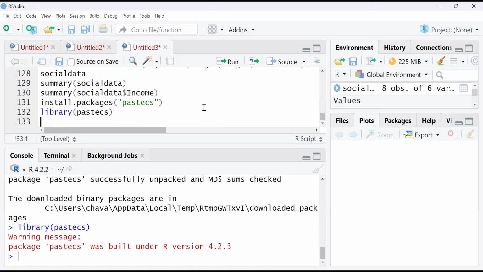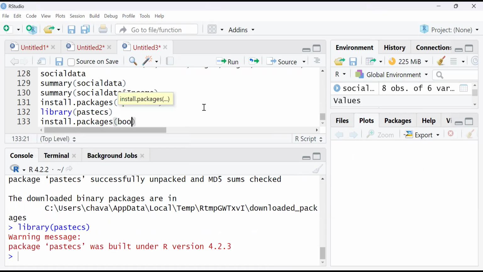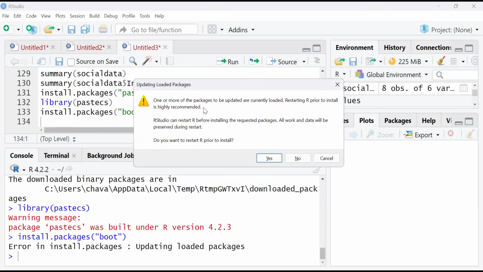Then you will get one warning message, which is not an error. Just try to understand, it's giving a warning message about that particular package. So that is what we did with library. Now one more thing we have to do: we will install one more package called boot. So let's install this package with Control Enter.